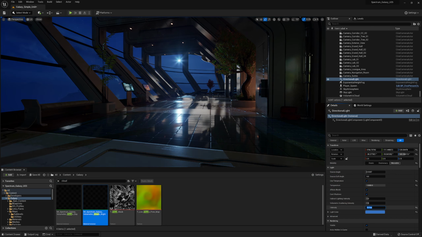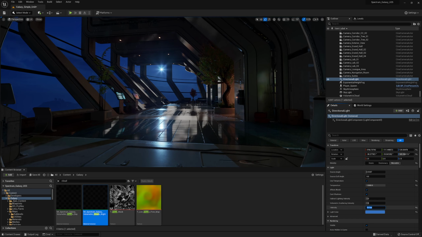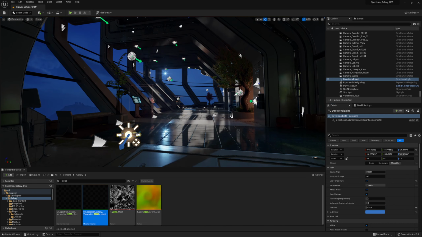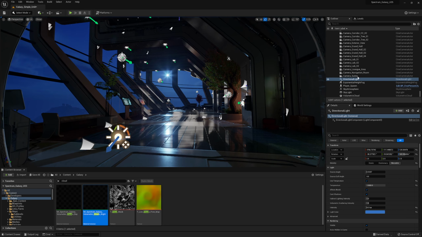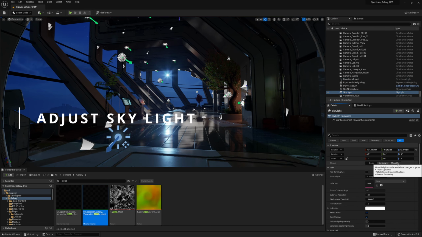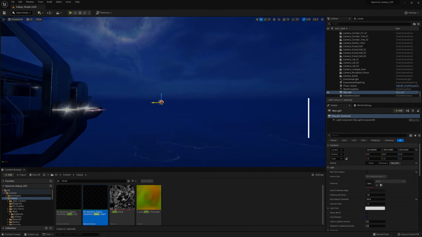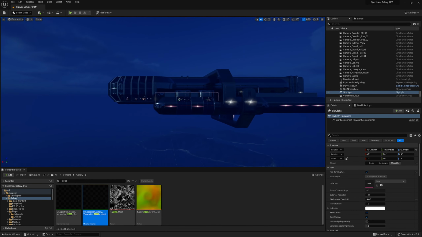We can always come back to these values later on, but for now, I want to make sure that the entire environment is lit. Here, I rotated the sun, but I ended up keeping it in the same place. With the skylight selected, go ahead and checkmark real-time capture and make it movable. Here I lowered the sky distance threshold to 500 to make sure that the skylight captures the water underneath. Now we can move it to the exterior.